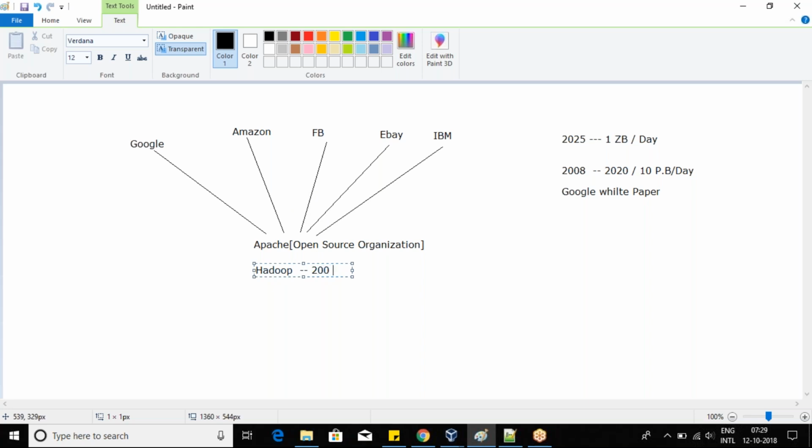They have some 200 products, I mean 200 softwares like Hadoop, Apache Flink, Apache Zipline. So many products are there, and each and every product is facing some problem, so they need to handle it.